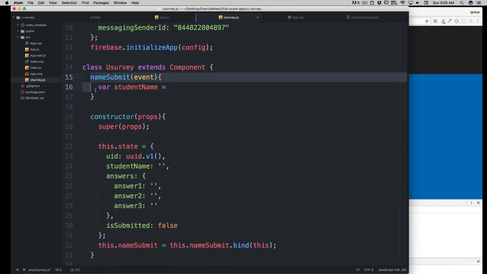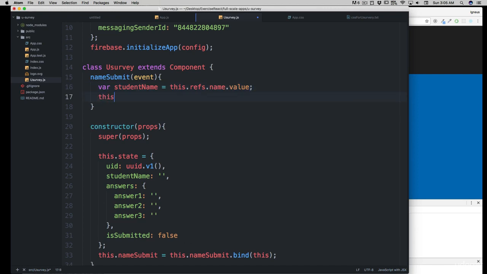So let's go into the name submit, and we are saying var student name is going to be equal to this dot refs, and inside that we have passed on a name and we want to access that value. Good, that's good. And we are going to have this dot set state, and we are going to set the state of student name. By the way, I can just leave it like that, student name, because it's very smart in ES6 to decide that, hey, I want to set this student name with this student name. But I think a lot of students just find it very confusing, so I'll just say in here student name. Okay, and it can also take a callback function.